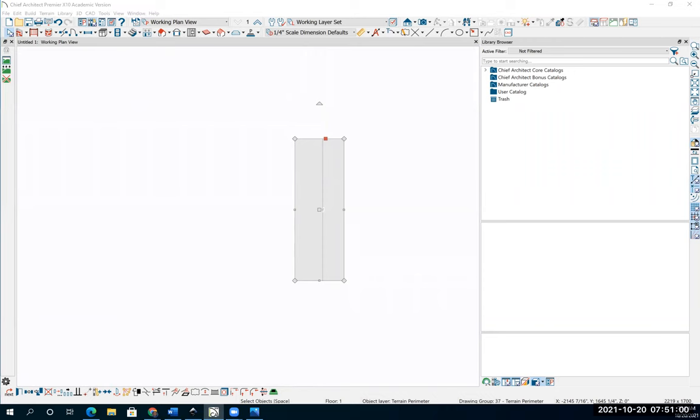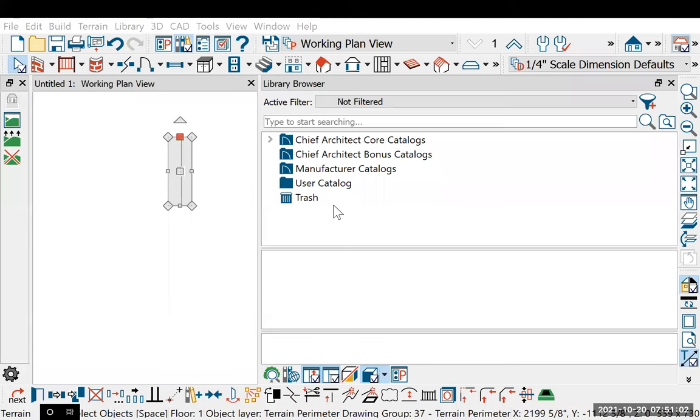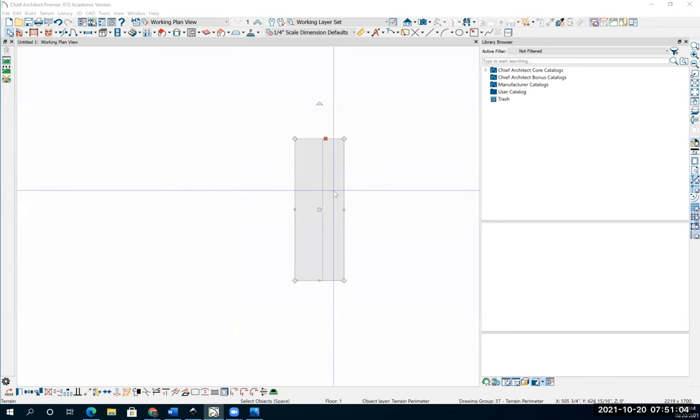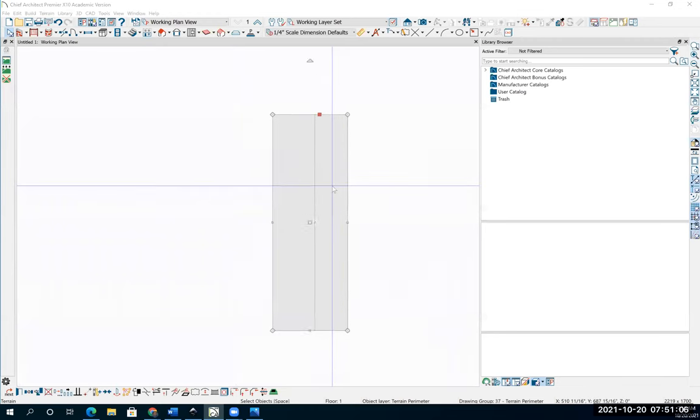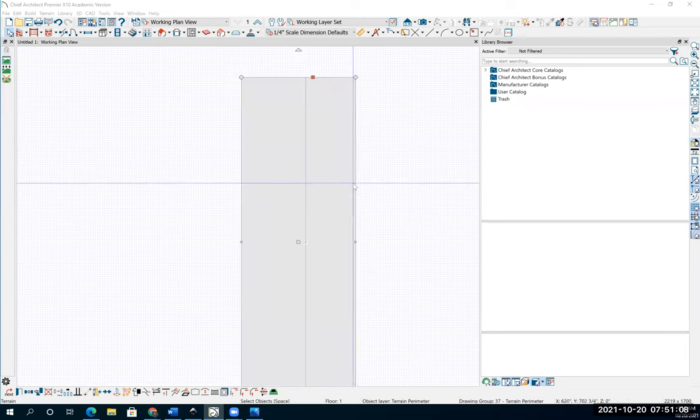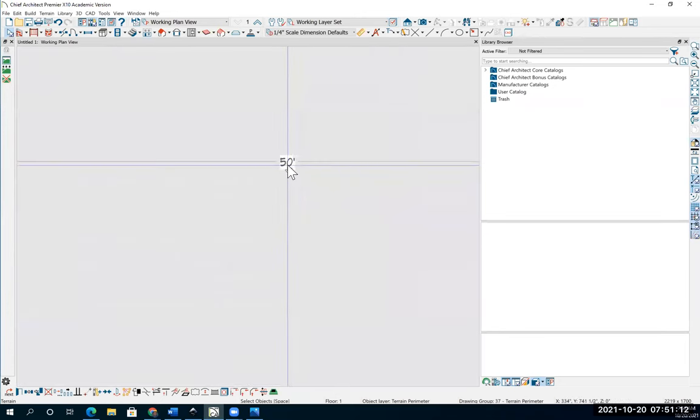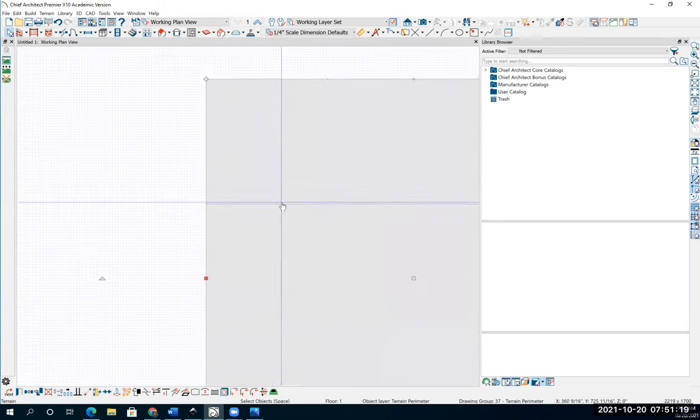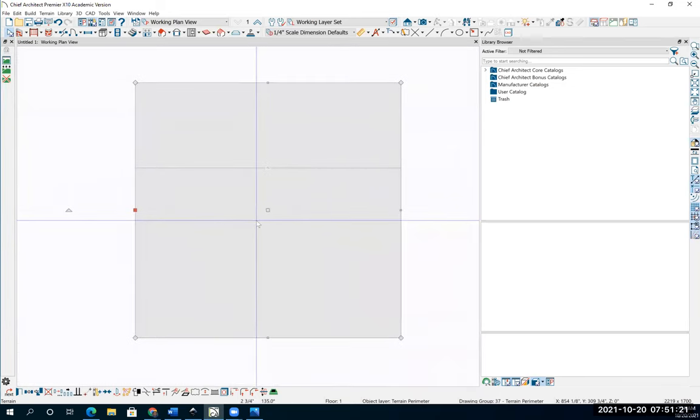150. And we're going to go the opposite direction. Hopefully it's still recording. We're going the opposite direction. We're going to click on the edge here, click on this measurement, and we're going to change it to 150 also. So now, as you see, my terrain is much bigger. It's 150 feet by 150 feet.